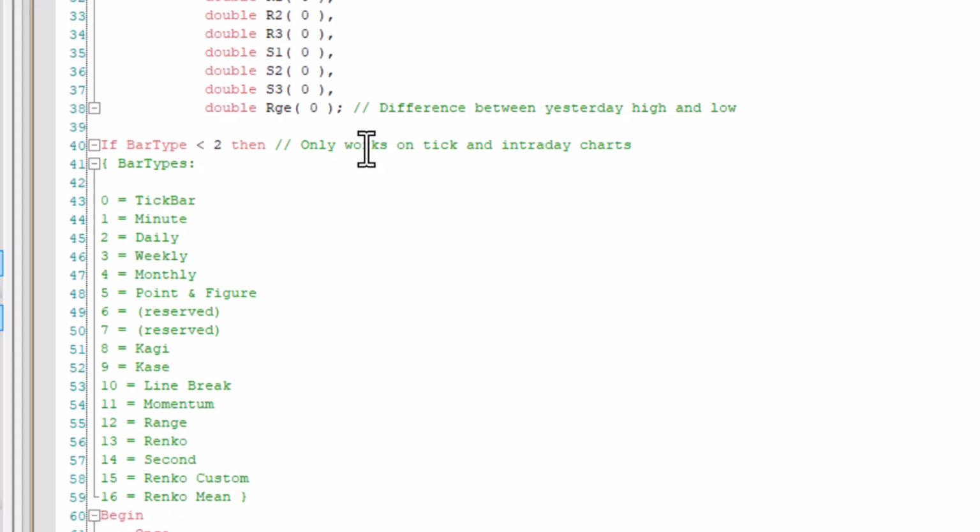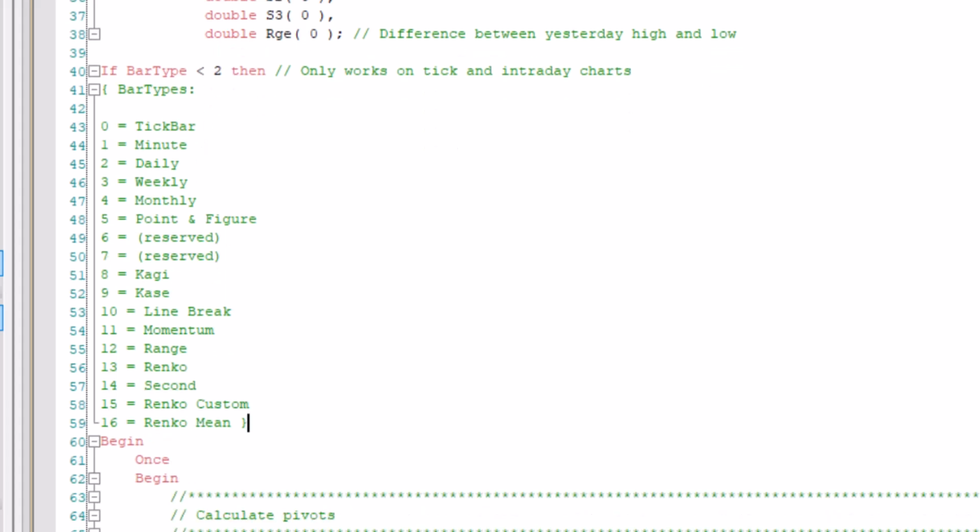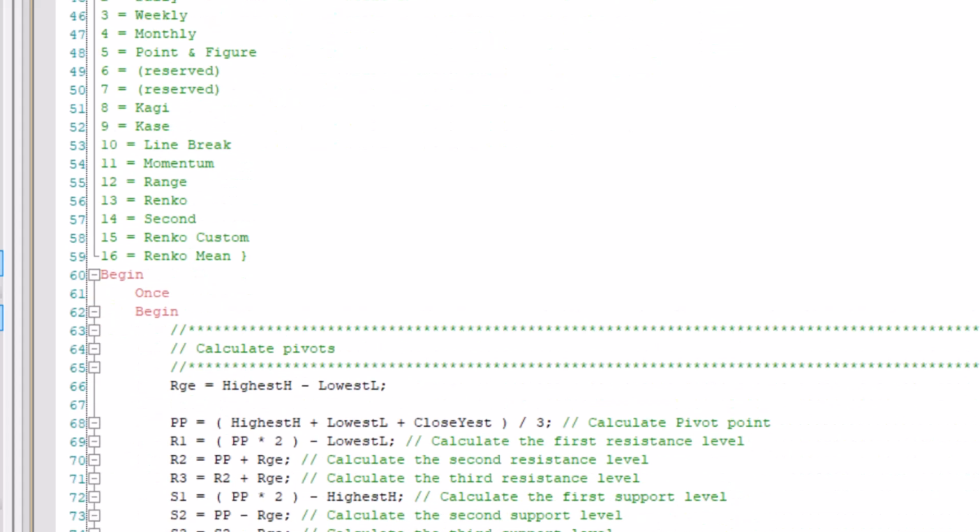And what we've said, if the bar type is less than 2, now these are the bar types: 0 is tick bar, 1 is minute bar, 2 is daily bar. So we're saying if this is a tick bar, a minute bar or a daily bar, then we're going to calculate these values. Of course you might wish to apply this to any chart, so you could remove it completely, or you could change it to, for example, less than 16, in which case it would include all the different types of bars.